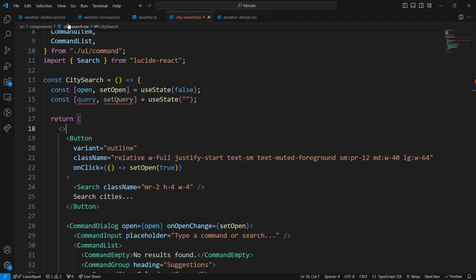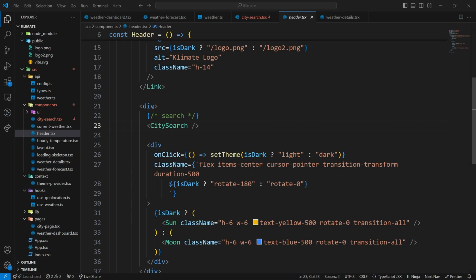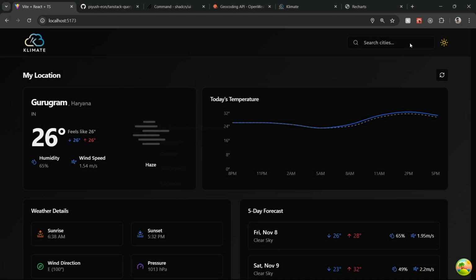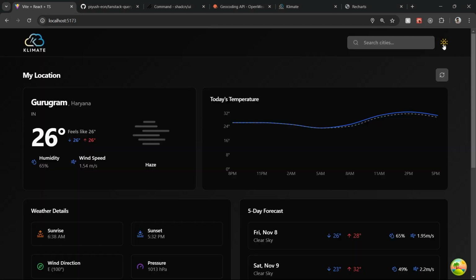So let's go to our header, and in this div, I'll just give class name to be flex, gap to be 4. Let's see now. Yeah, that's better. Yeah, that looks much better now. Great. So let's work on this.